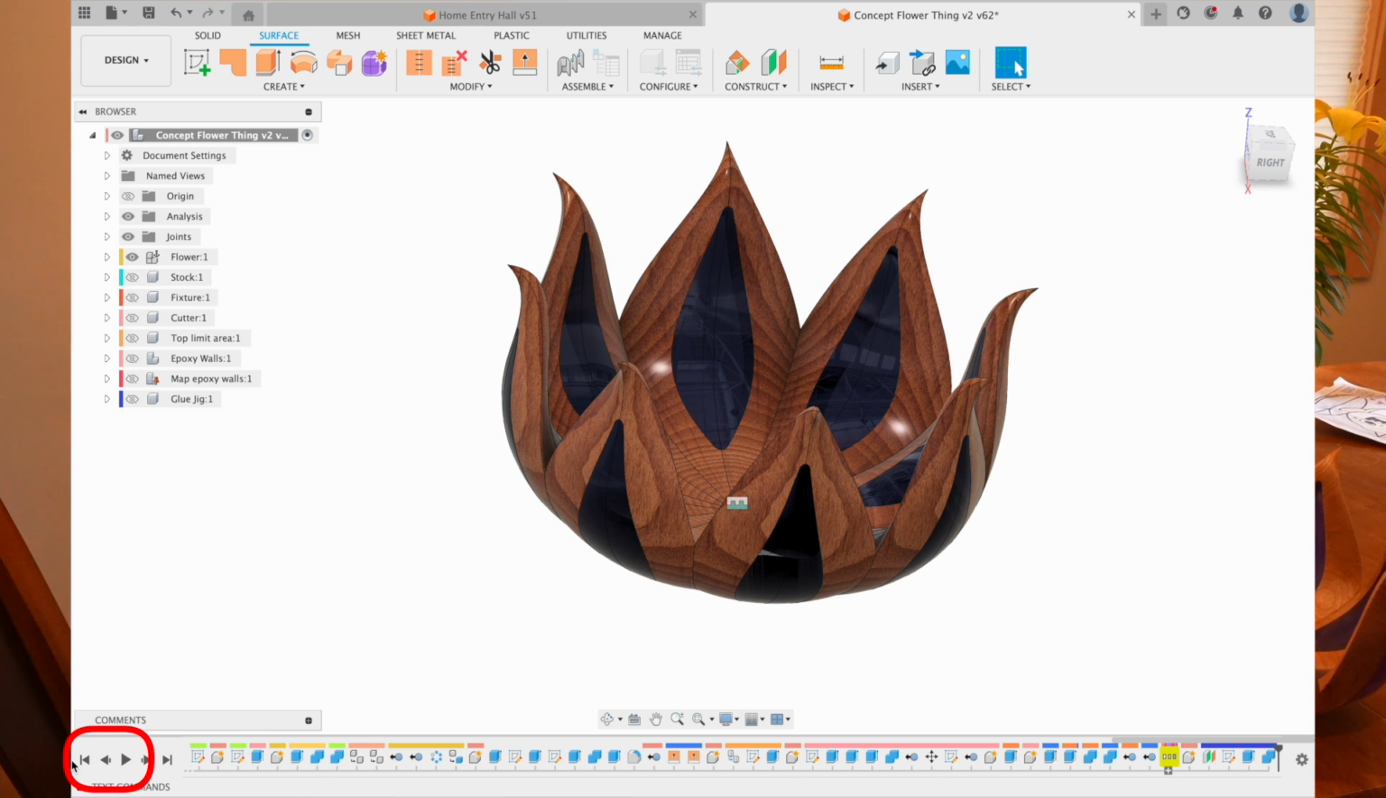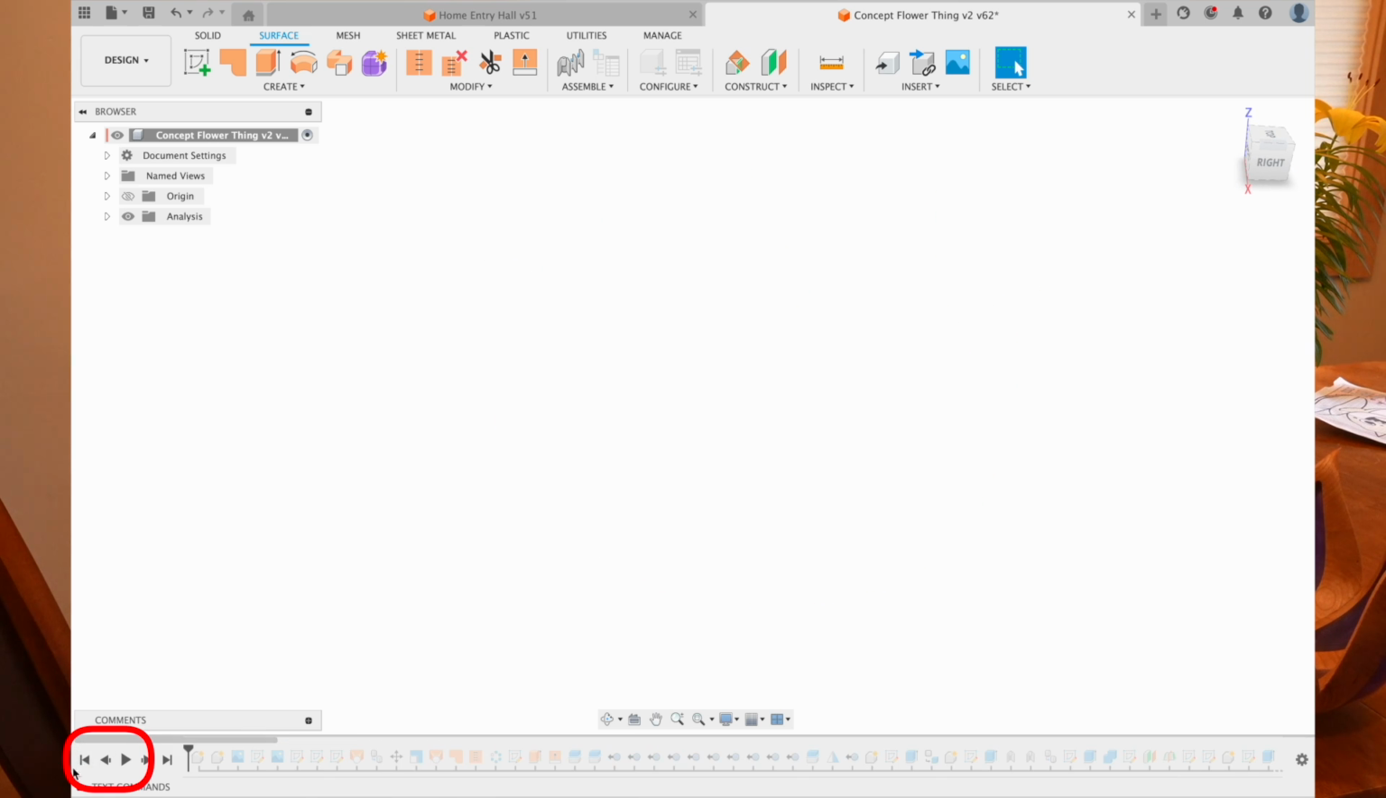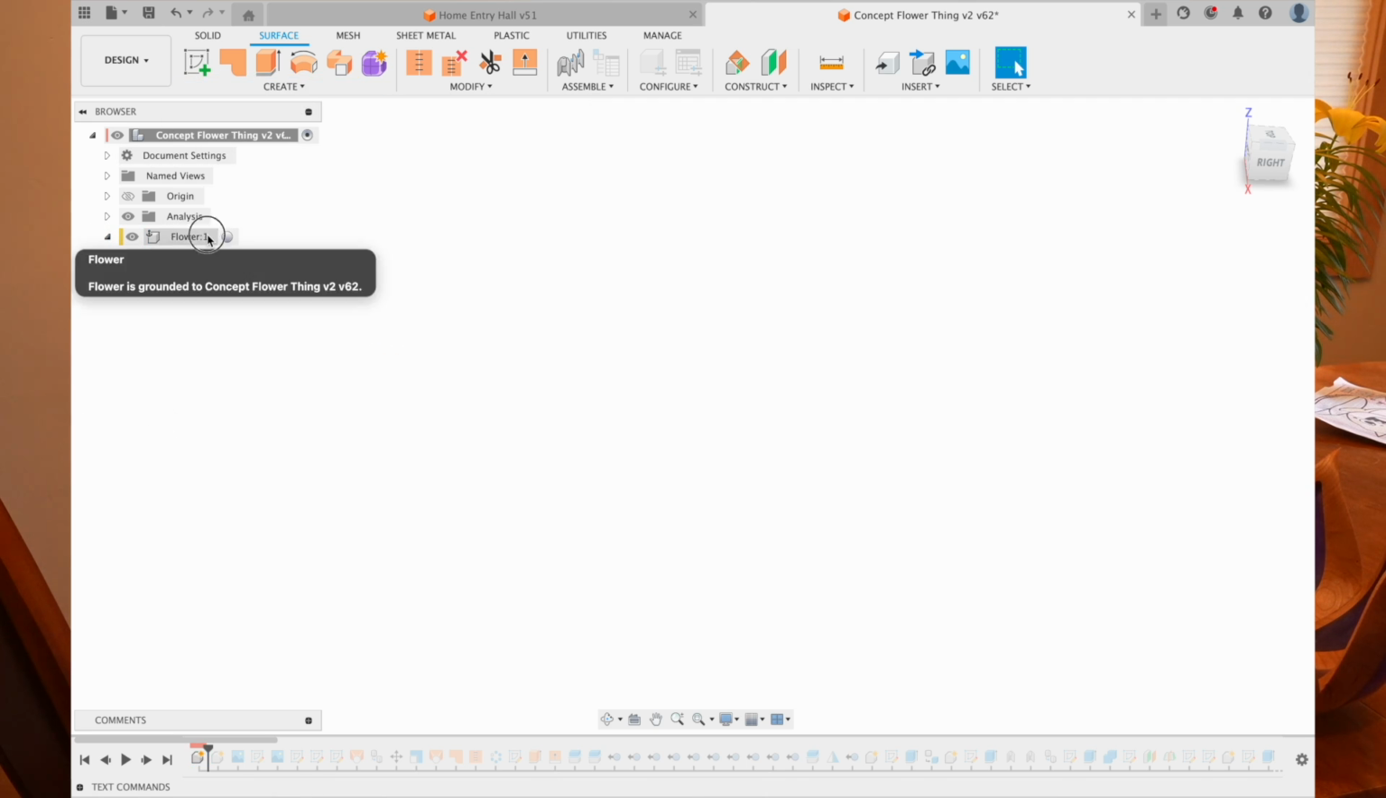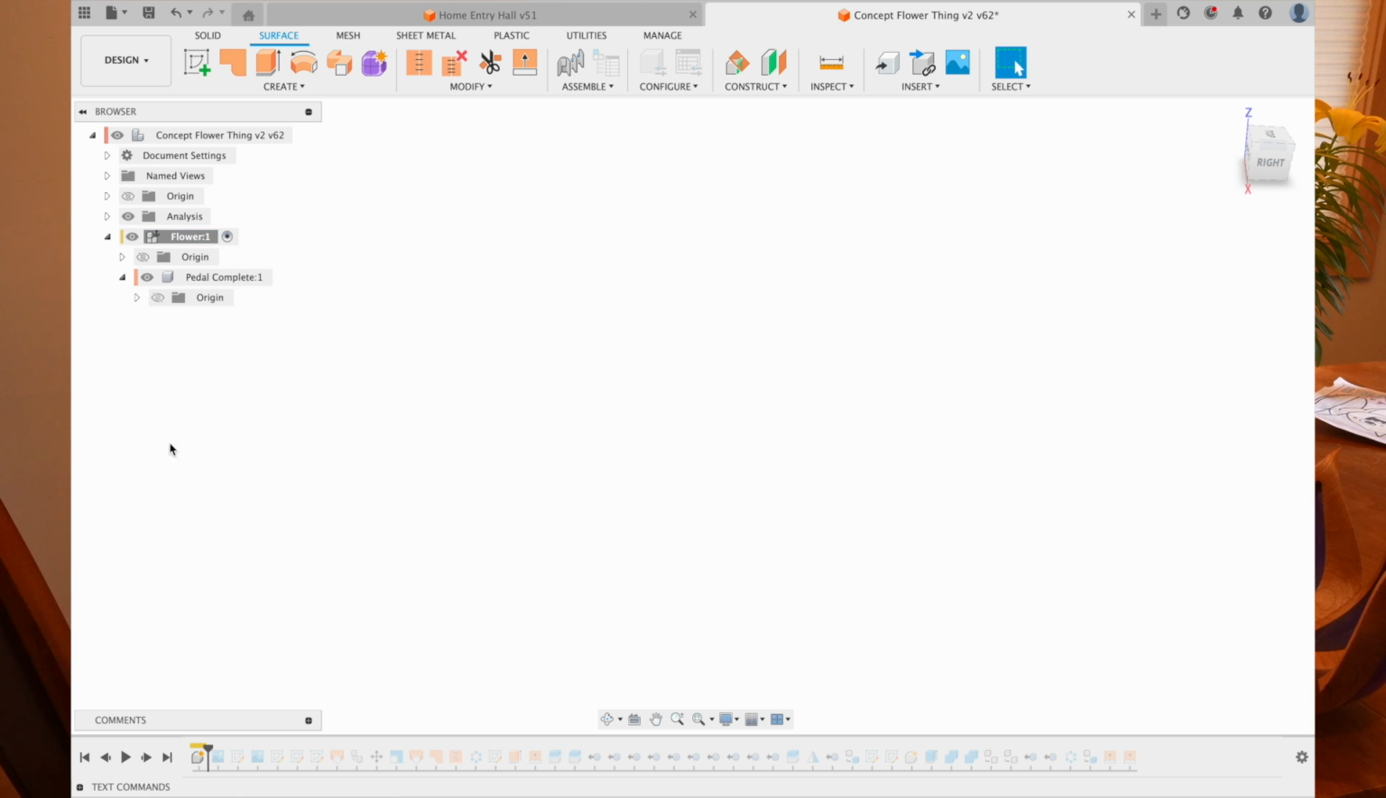Alright, I'm going to rewind in the timeline by hitting the rewind all the way left arrow. The first thing you should always do is create a new component. So I created a new component and named it flower. And I activated that one, and I created another child called petal complete. I actually renamed things and moved things around later, and this is just the structure I ended up with. I'm going to focus on my top one so I can walk through the entire timeline.